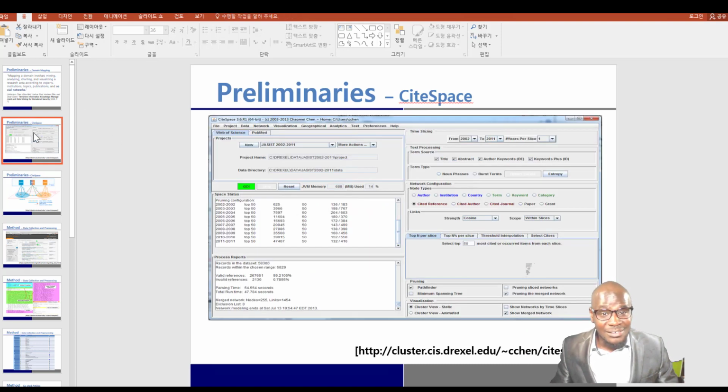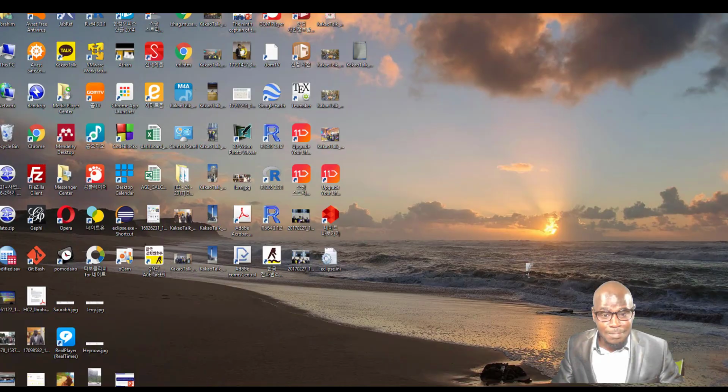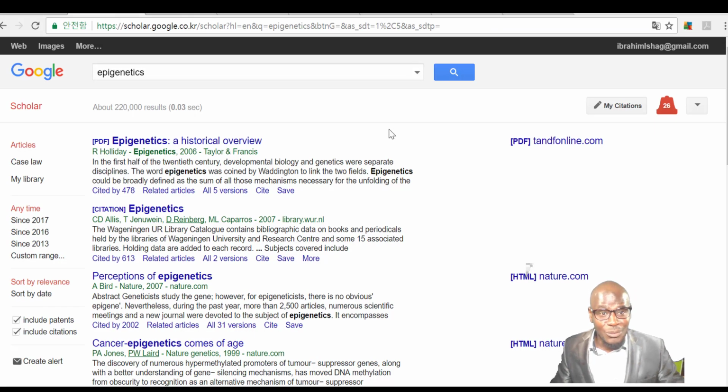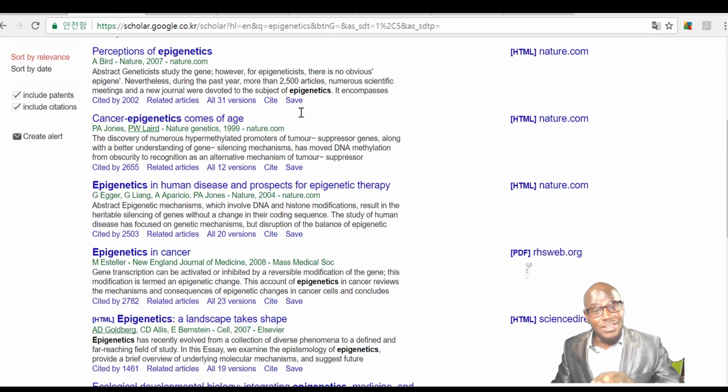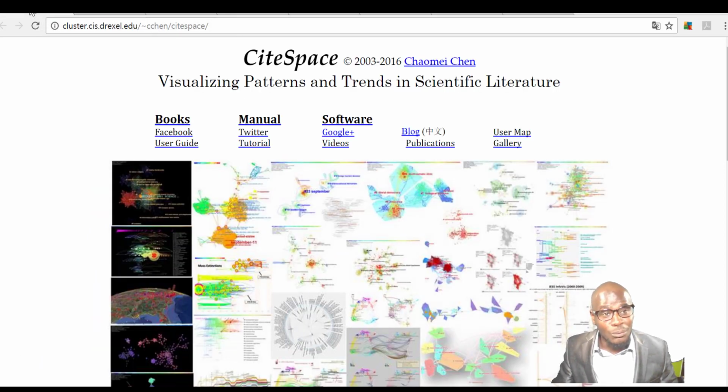Then let's delve directly into how we can use CiteSpace. As I have explained to you a while ago, when you are searching your literature, you will go to Google Scholar, and from Google Scholar you will keyword search your articles and you will find these results. But the software, which is CiteSpace, is okay, well, let's go and show you where it is.